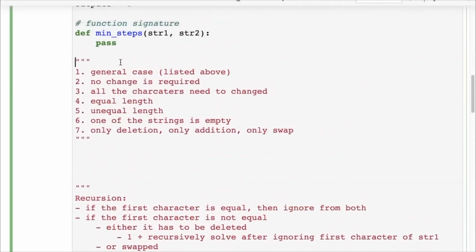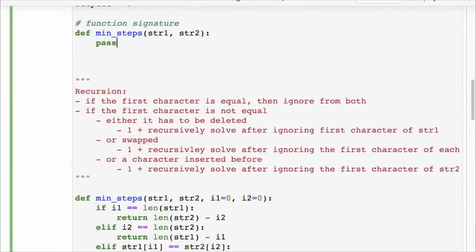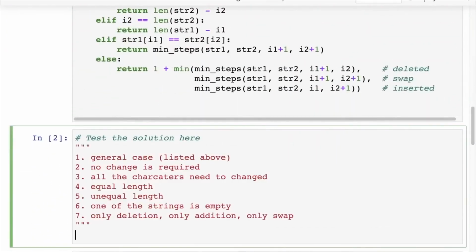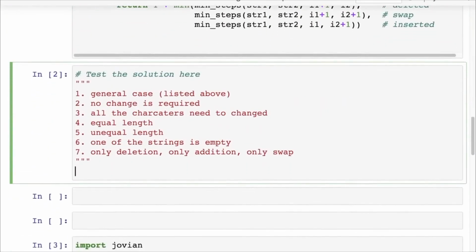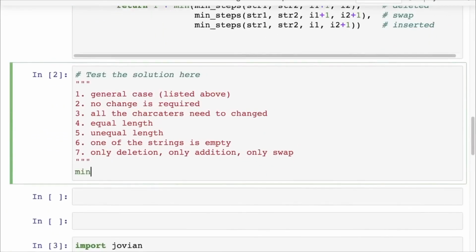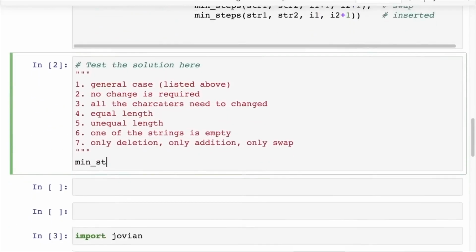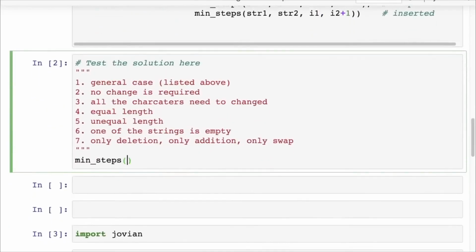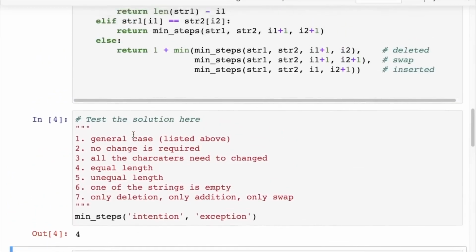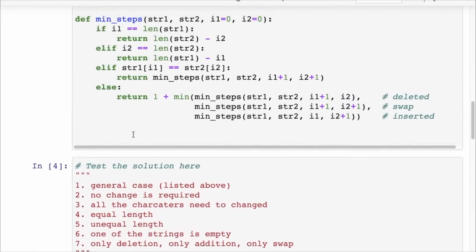And let's test out some of the test cases here. I'm just going to copy the test cases out below. And let's test the general case, which is intention and execution. So let's see min steps, intention and execution. It says 4. Okay, why does it say 4?